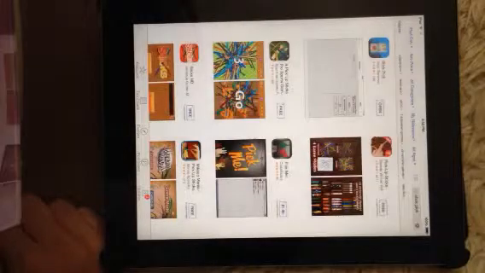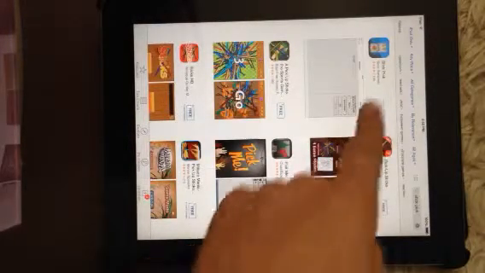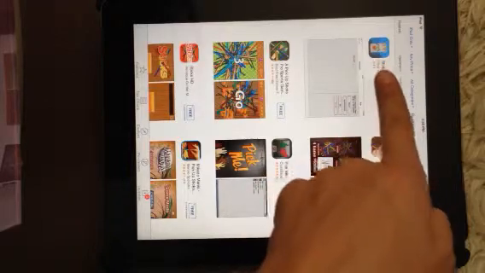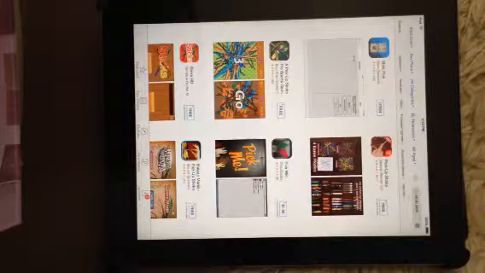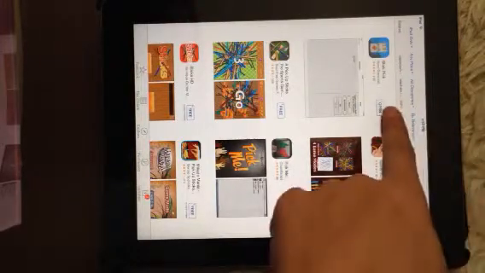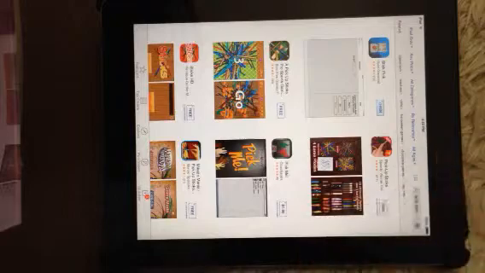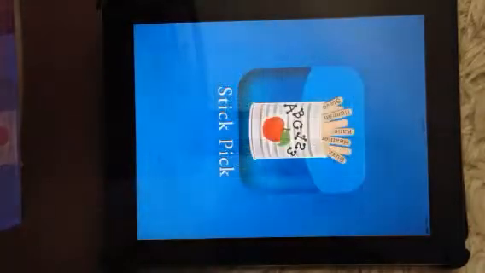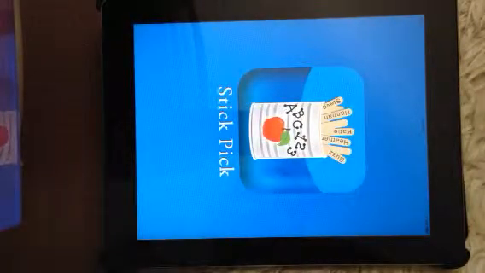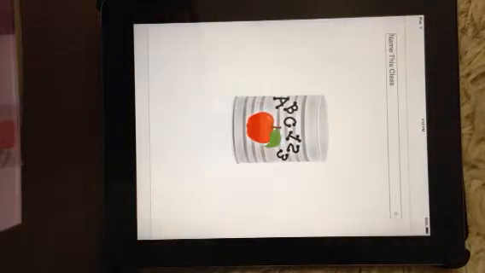And here it is. It should be the top left one up here with a blue background and a little jar of sticks. It is a free app, so from here you could press the download button, or if you already have downloaded the app, you just press open. And the app will open right up for you.